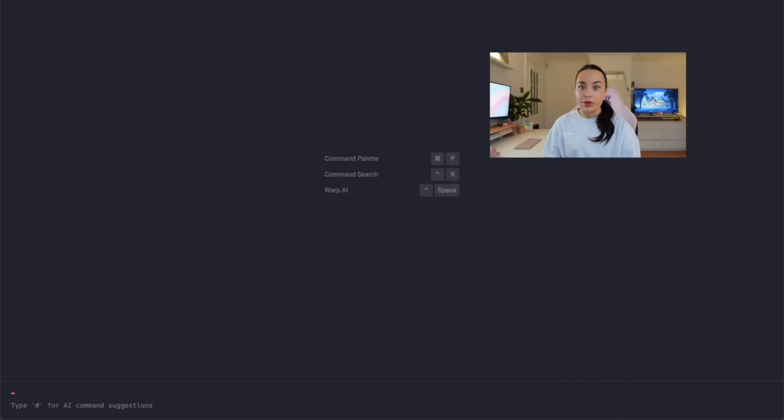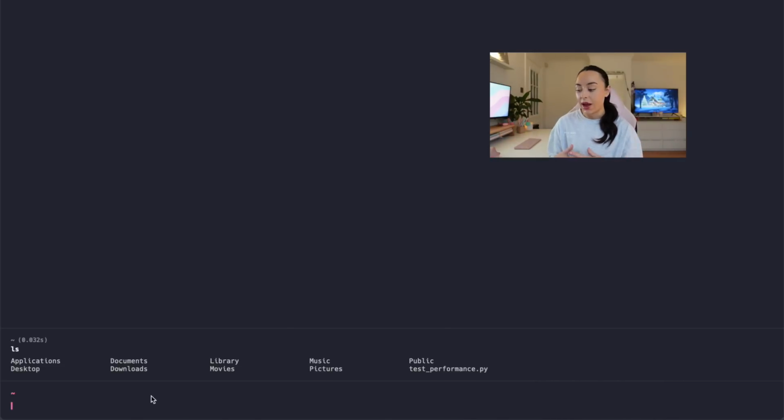So to show you some of the cool things that Warp can do, I'm just going to start out by using some very basic commands in the terminal. So I'm going to start out by using ls just to list all of the different files and folders in the current directory that we are in.